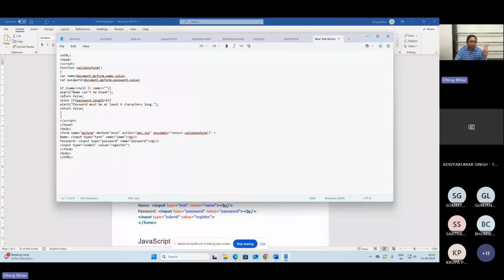If name double equals null, what is this? Or name double equals empty. If it is null or if it is empty, what do we want? We wanted to open the alert message dialog box with this message and return false. If this operation happens, it means what do we have to return? False.